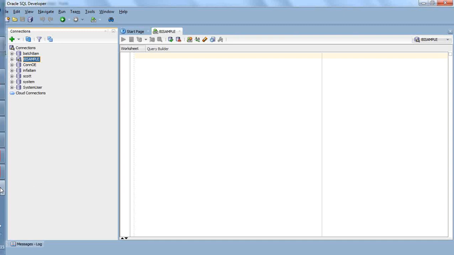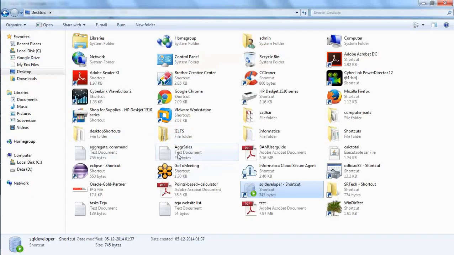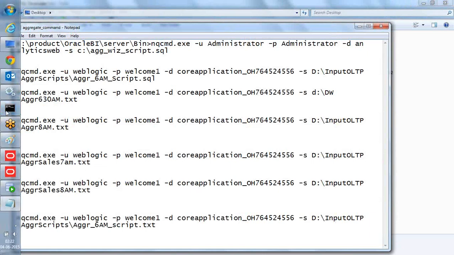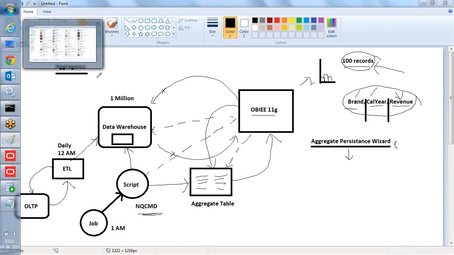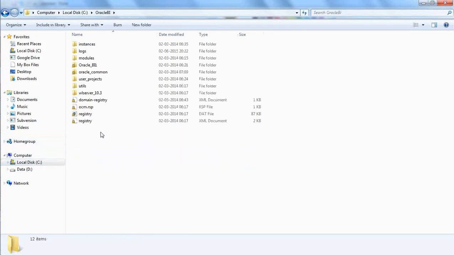So what do I need to do now? I need to actually run these aggregate tables. So let me open the script. It's a simple command. Before I execute it, I would like to tell you what NQCMD is. As I told you, NQCMD is a command line utility of your BI server. So where does NQCMD sit? It's somewhere inside your OBIEE installation location. Say it's in my C drive, and there is an Oracle BI folder. This is where my installation of OBIEE is. I don't exactly remember the location, but you can search for it. You can go to the search and type NQCMD, and it will display it to you.